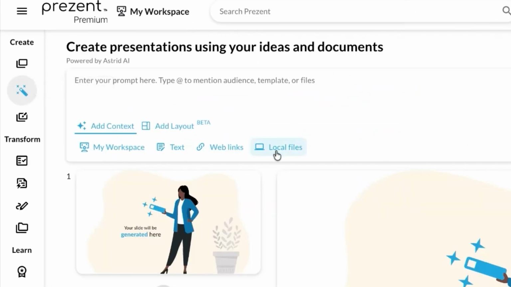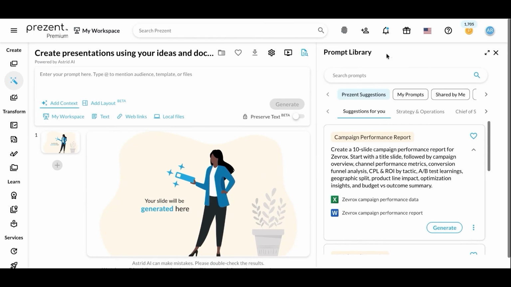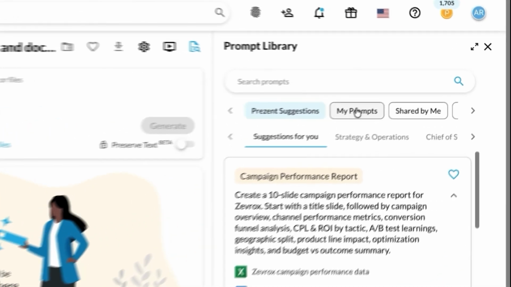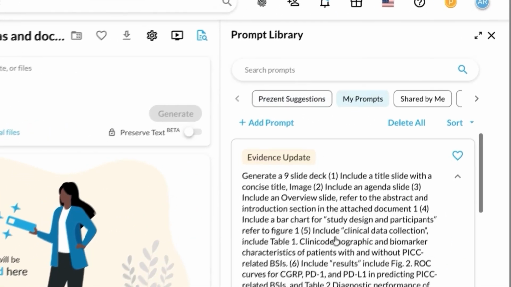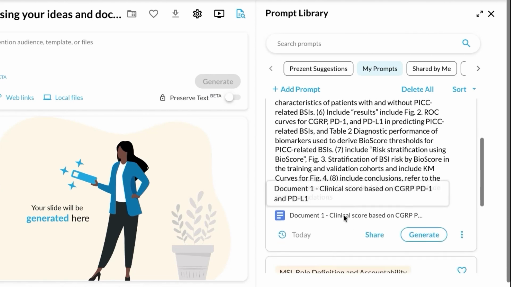Upload your publication as a local file, a publicly available link, or import documents directly from your workspace. Then, add a text prompt outlining your key messages and your presentation structure. I already have a structured prompt saved in our prompt library under My Prompts, outlining the number of slides, agenda, study design, findings, and future implementation, along with the context file.